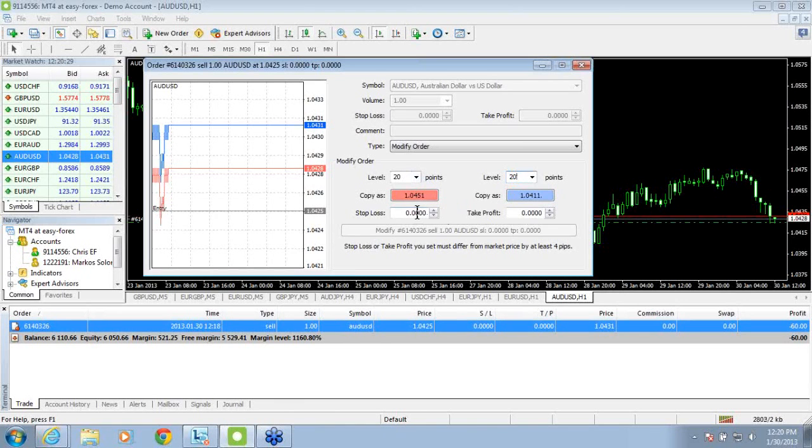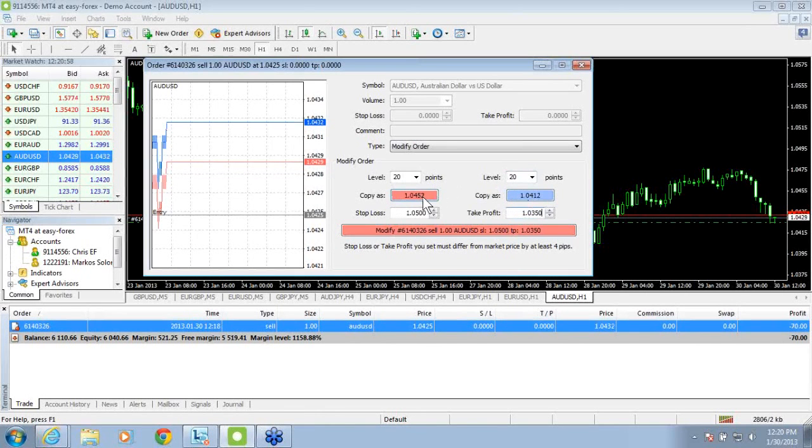Now, once you've done that, you can either directly type in the stop loss level in this box, okay, likewise with the take profit, and you click on the modify button. Or, if you're happy with the levels that you've chosen here, you can just click on these copy as buttons. And when I click on that, you'll see that the stop loss underneath automatically copies to that one, and same with that.